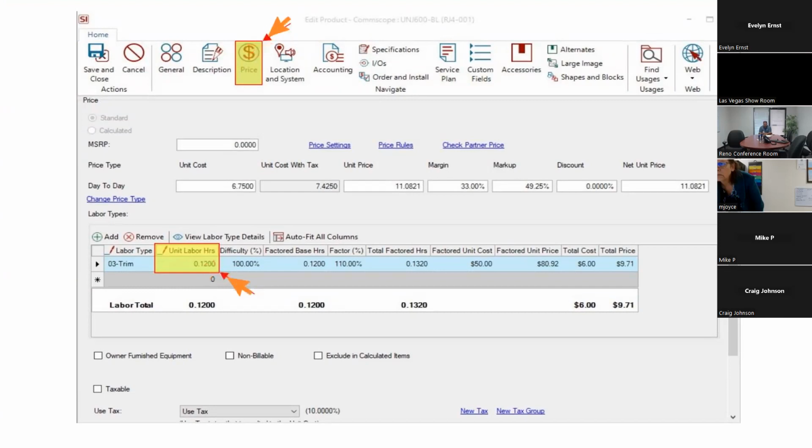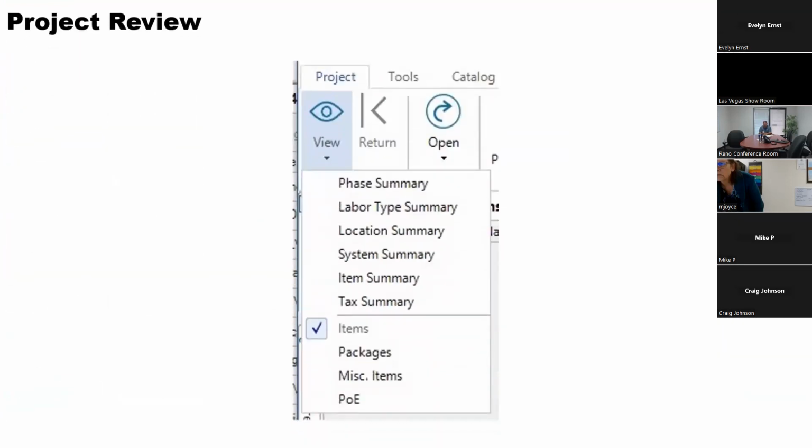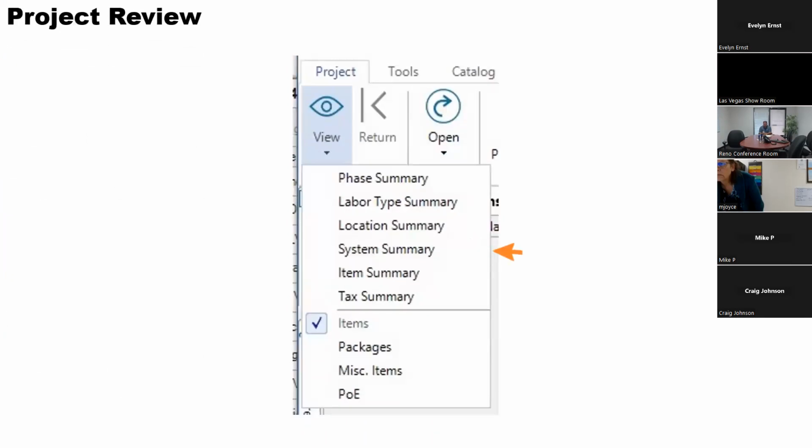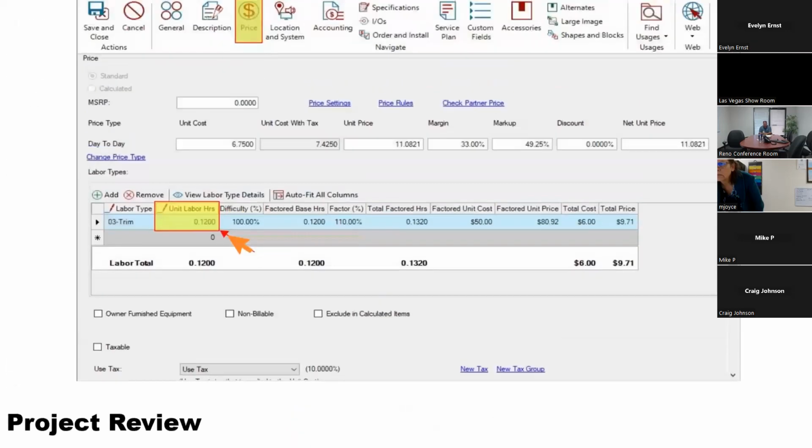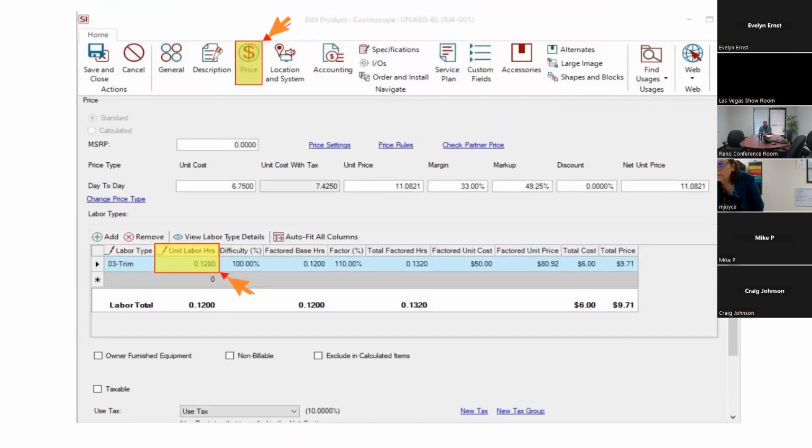Now for labor adjustment, the only way that I know of right now, and I might be wrong, is opening the edit product window under the price icon, in the unit labor hours. Yeah, this is where I'm at right now.